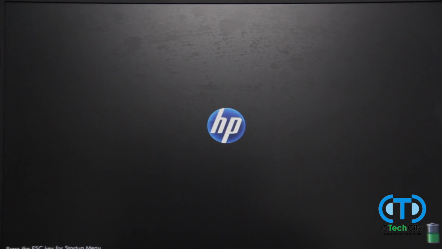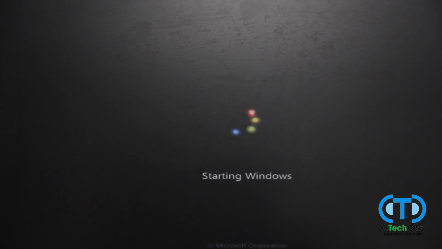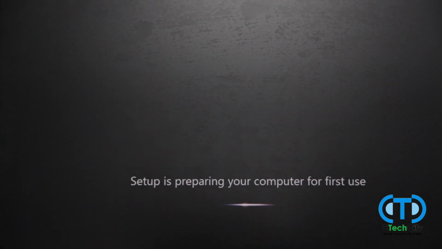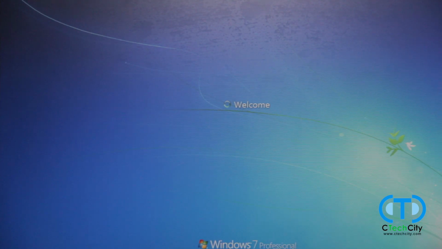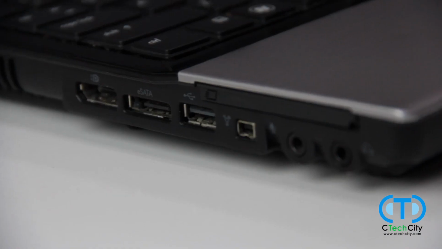Your unit will restart, and if it asks you to clear the TPM, press F1 to accept. Once your computer has loaded, your USB ports should be fully functional.